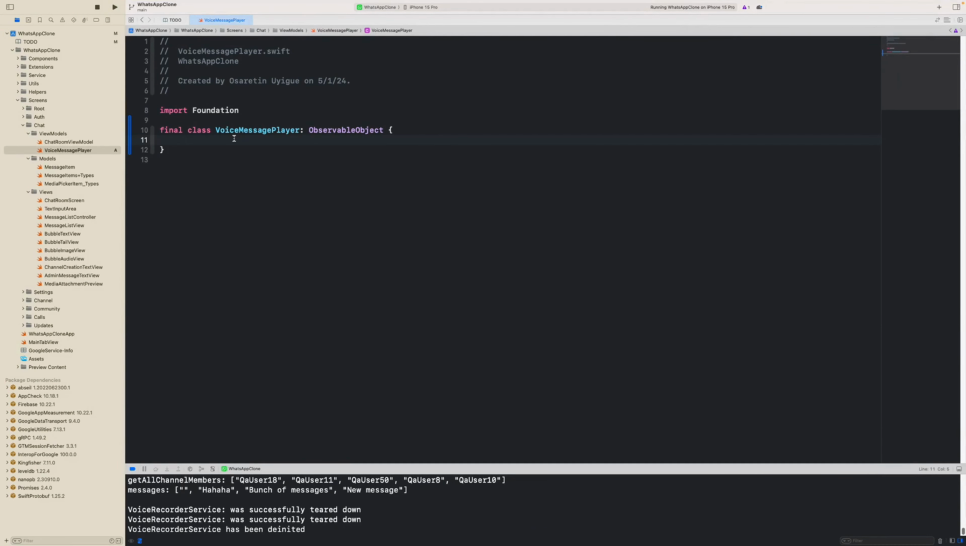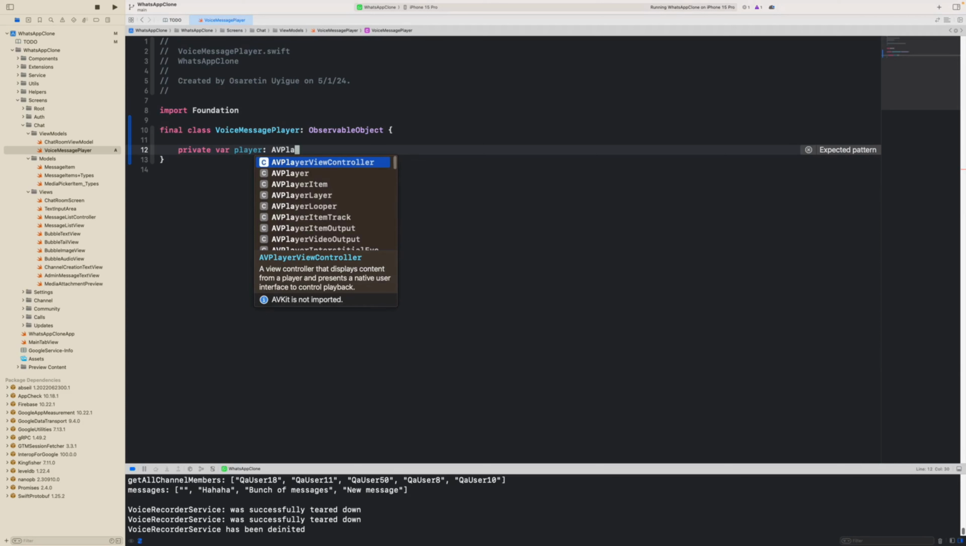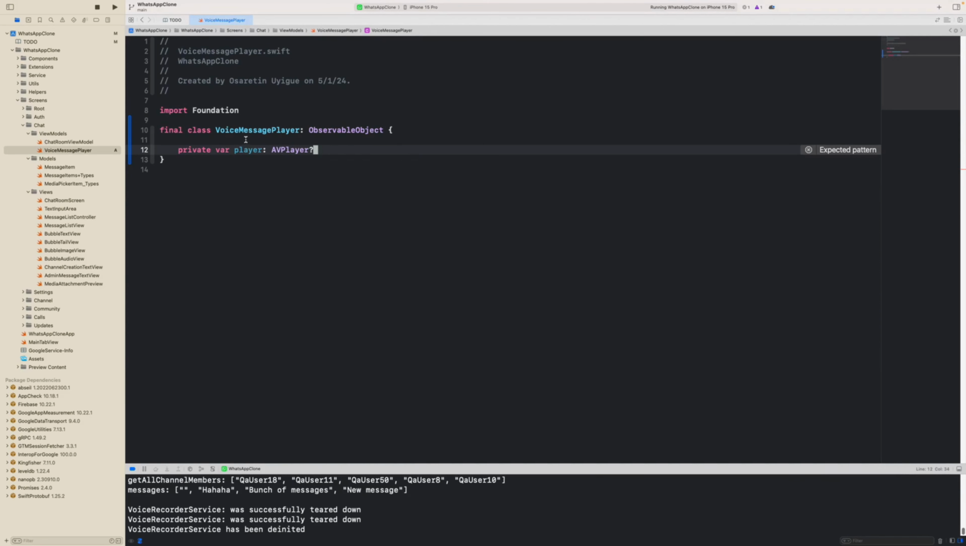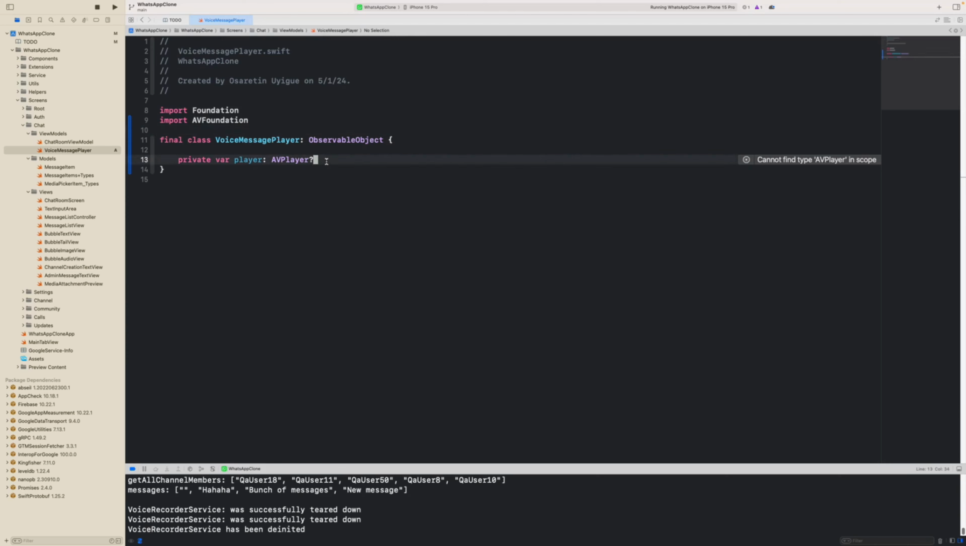So what do we want this voice message player to do? Well, first, we want it to have some sort of a player. So I'm going to go right ahead and define a player. I'm going to say voice player, or we could just say player, honestly. And player is going to be our AVPlayer. We're going to make it optional. And it's probably going to yell at us because we need to import AVFoundation.